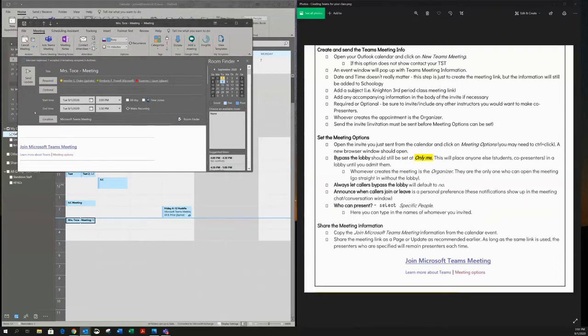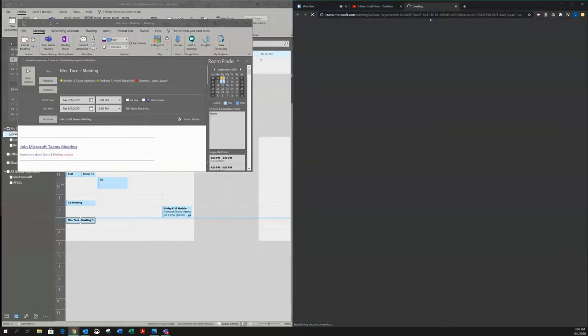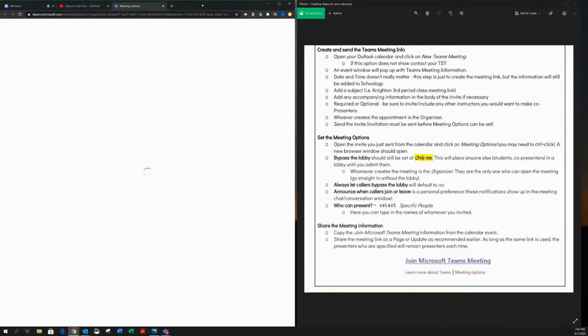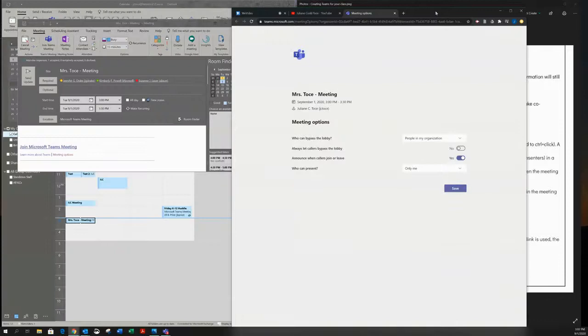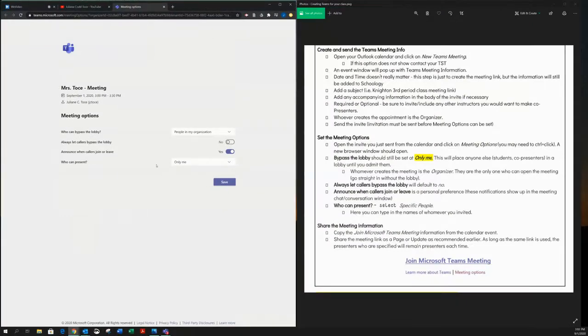Once you have the people in your group that you want to be presenters, you're going to go ahead and click on meeting options, and that'll open up a new tab. So if you have the YouTube video going right now, just go ahead and take this tab and move it over to the other side. So that way you can keep watching the video on the right side and do what you need to on the left side. Pause if you need a moment to catch up.